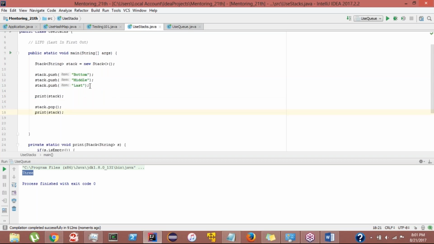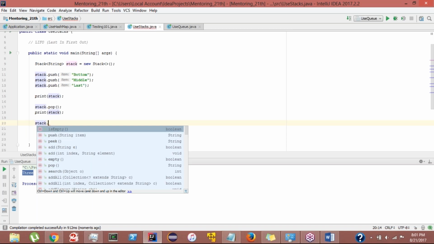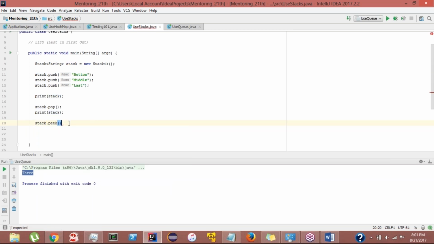And we can use the similar thing with stack as well. Stack dot, we have peak as well. And this is most likely gonna give me the last item.